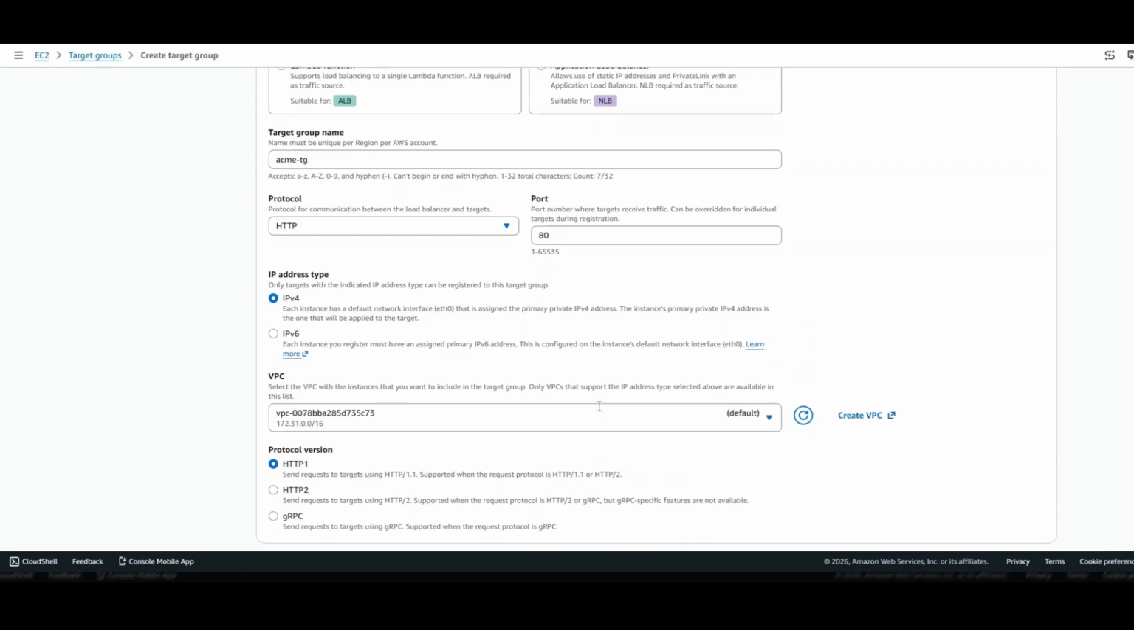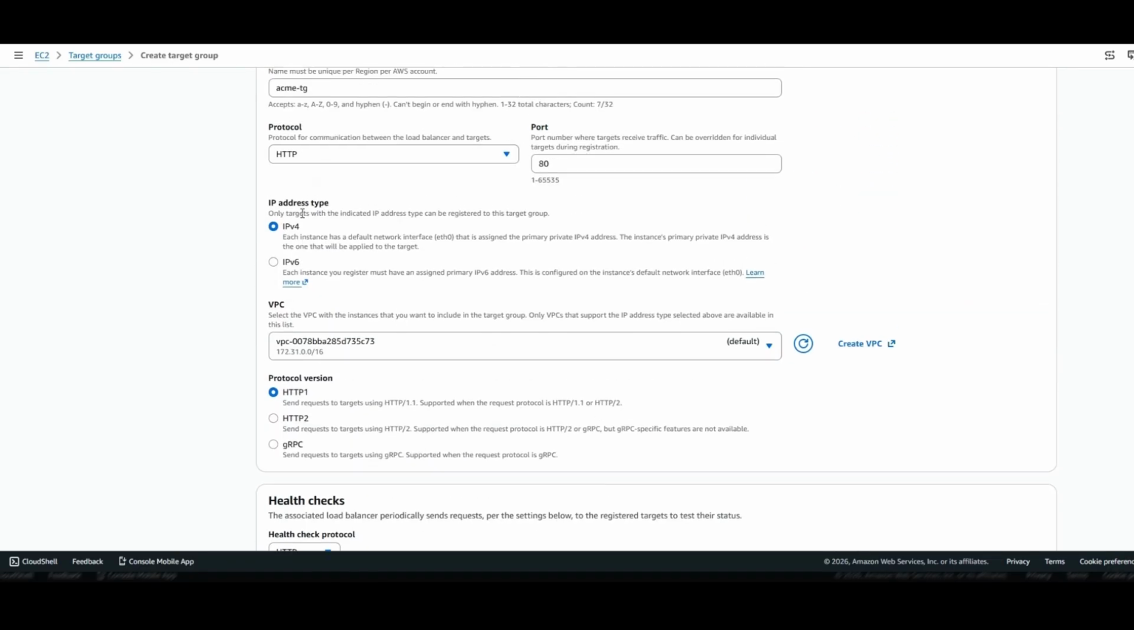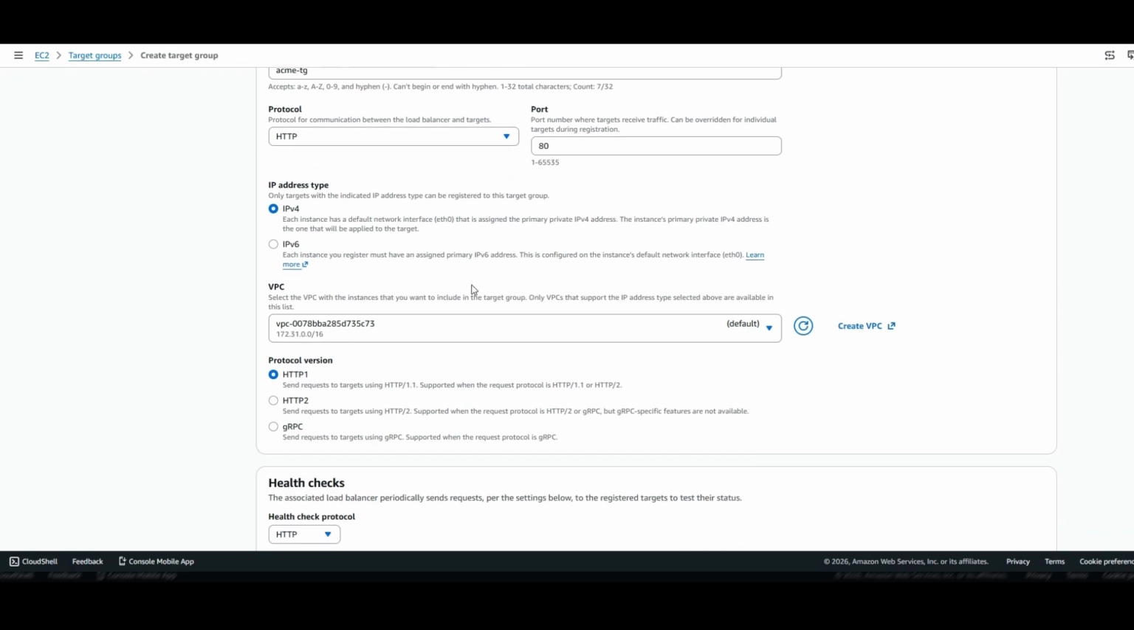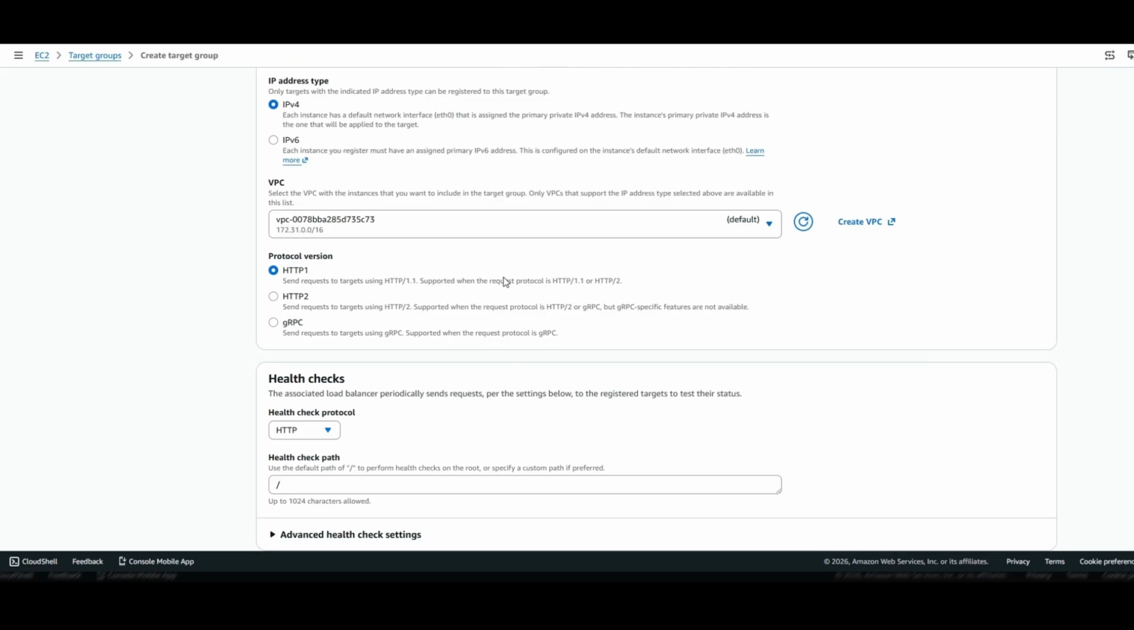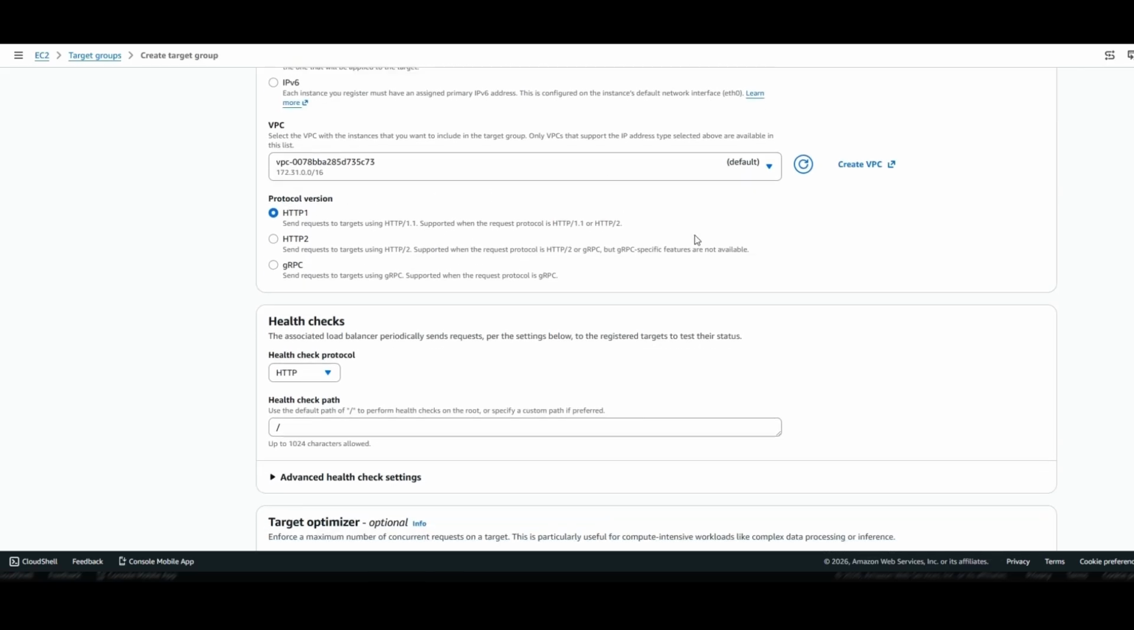So the rest of the part should be checked as the default one. The IP address type should be IPv4. We are not using IPv6. For the VPC, we have already selected the default VPC.